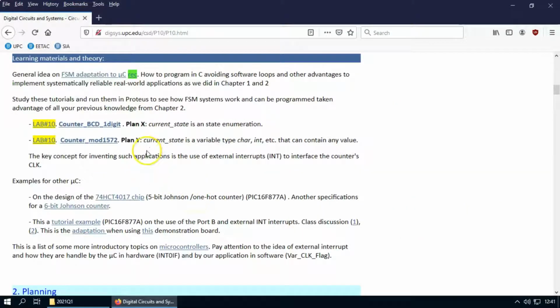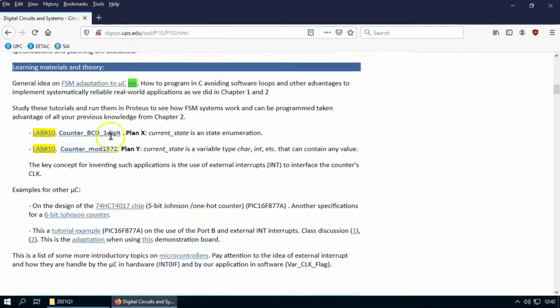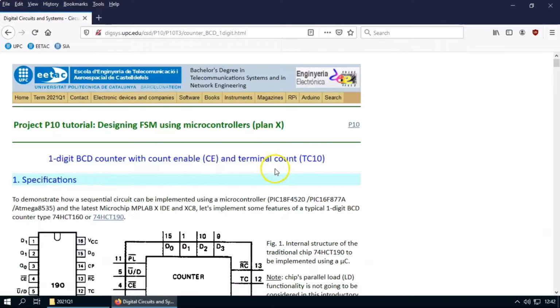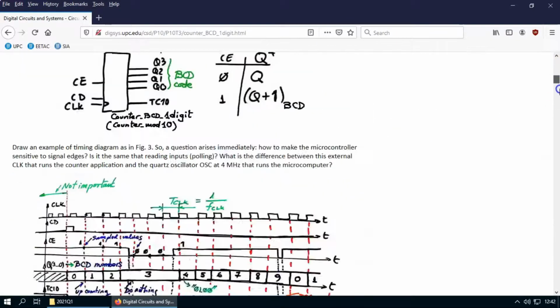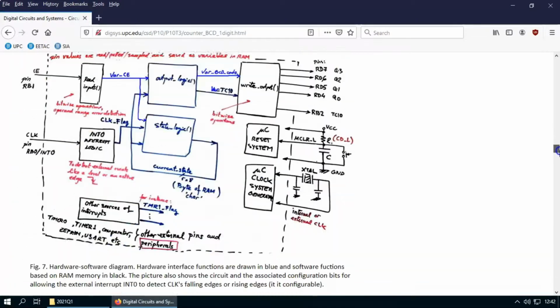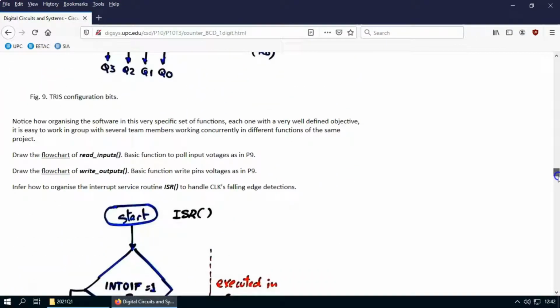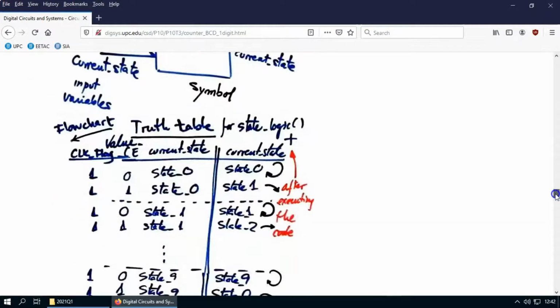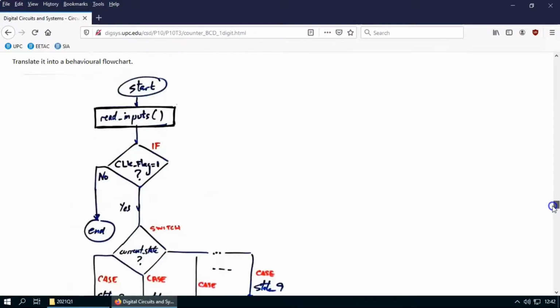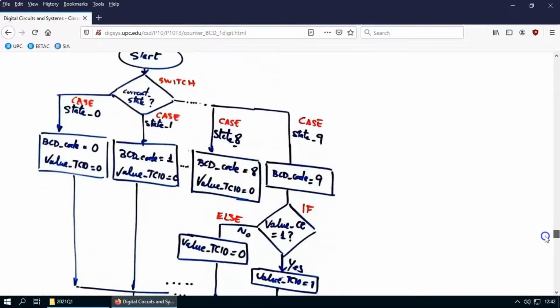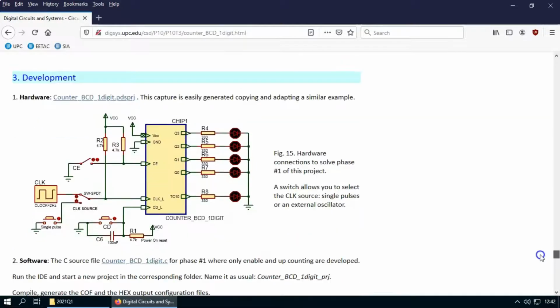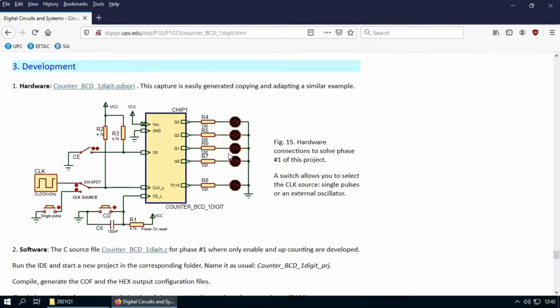Okay, so let's go to the practical thing. This is the counter BCD 1 digit, the developing idea. This is what we've been explaining that long, the meaning of every single picture and diagram and flowchart, and this is what is left now, the developing and the testing, and we will do that together.